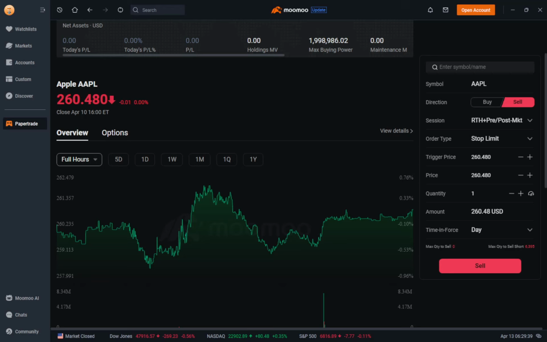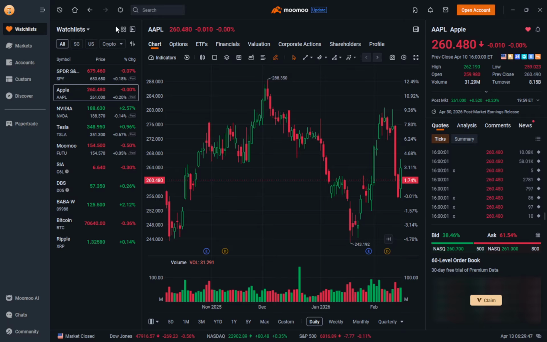In today's video, I'm going to teach you how to set up a stop loss on Moomoo. A stop loss is a sell order that triggers automatically to help limit losses or protect gains, and the most reliable way to set it up in Moomoo is while you're opening a trade. Let's walk through it step by step so you know exactly what to tap and why.